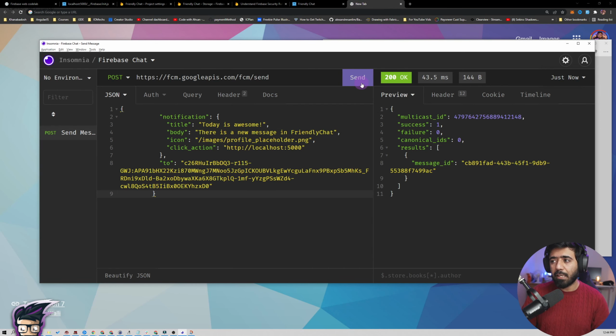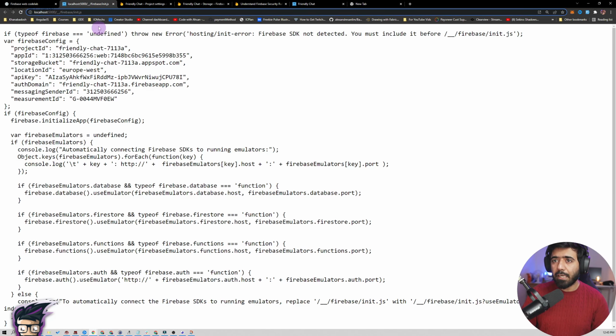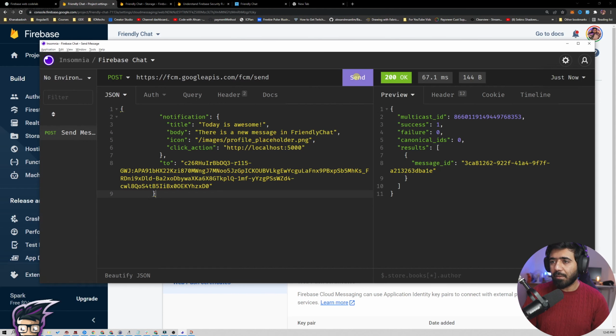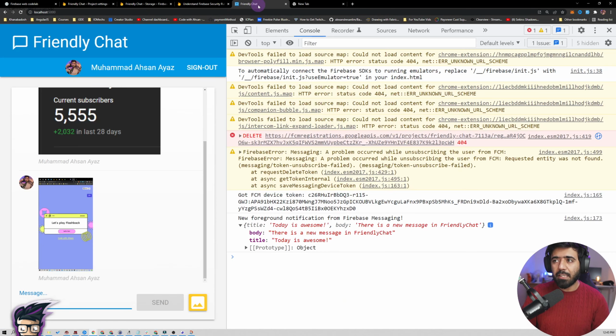So let's try this once again. If I hit send, we got the notification. If I click on it, you can see that it brings us back to localhost 5000, although it brings us back to the first instance of it. So let me close this one and try this once again. I'm going to click send. And now if I click here, you can see that it brought us back automatically to Friendly Chat. Yay! Now you can send notifications to your users.